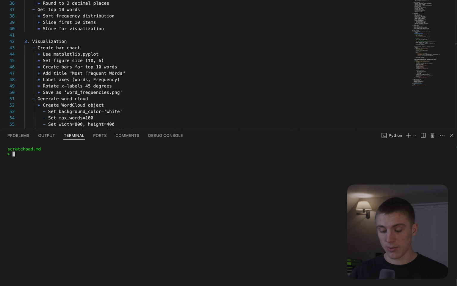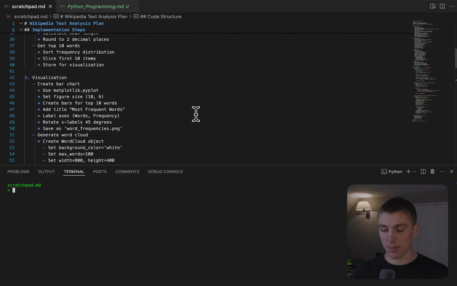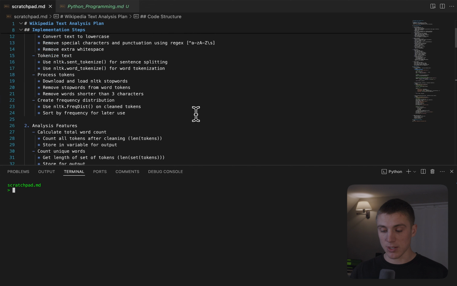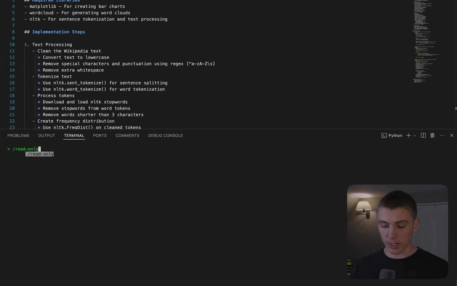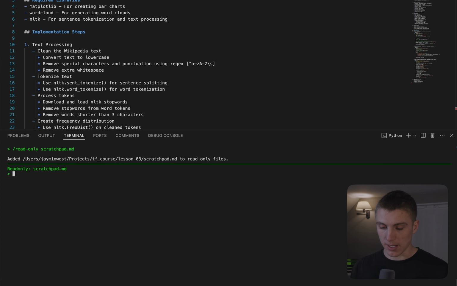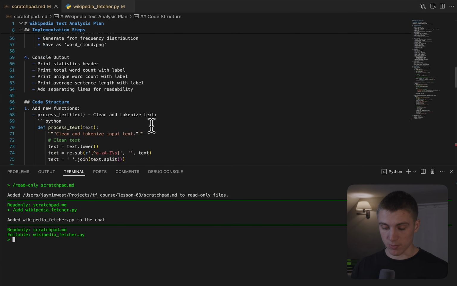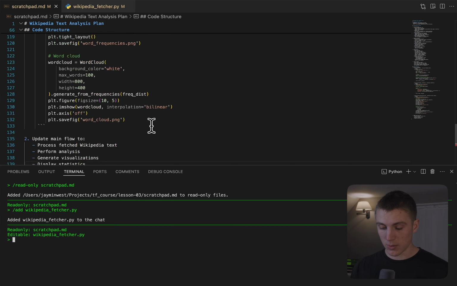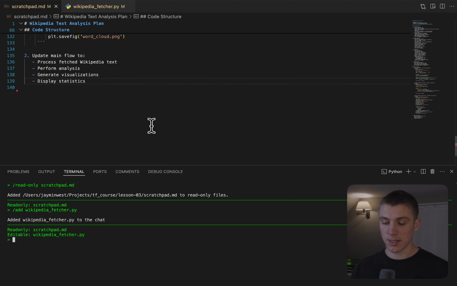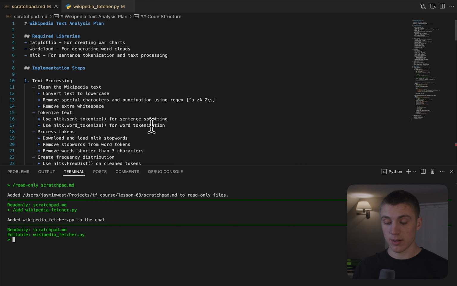Now, what I can do with Aider is just give it a prompt to implement each of the steps within this Scratchpad. We can go ahead and use the read-only command to add the Scratchpad to the chat. Wonderful. And obviously we are going to be editing the wikipedia_fetcher.py, so I can go ahead and add that to the chat as well. This is quite a substantial prompt, around 200 lines, and I'm basically just going to feed the entire thing to Aider.